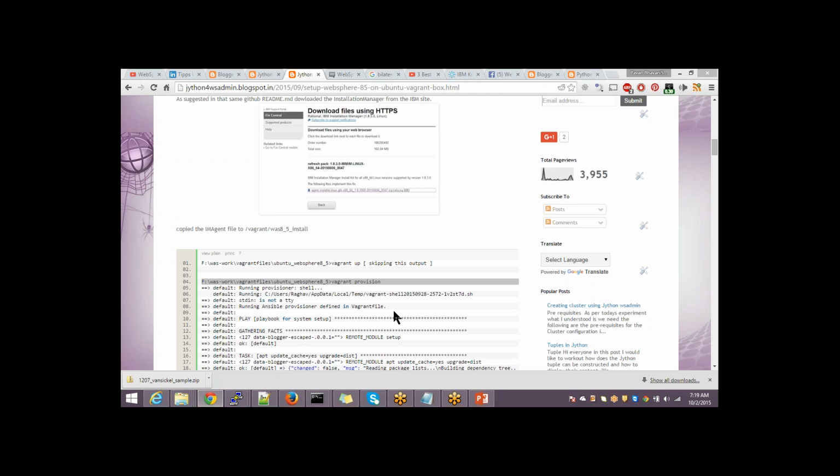This script will be run. The playbook script will be running. Even I don't know what is in the playbook, what it contains, but Ansible is a scripting tool that is for configuration. Whatever we require to run one WebSphere application server, all those steps are written into one playbook.